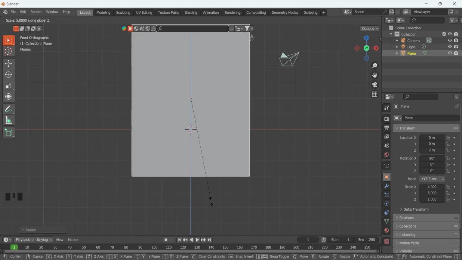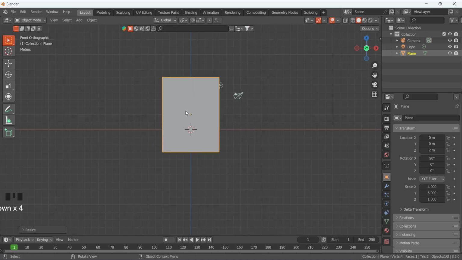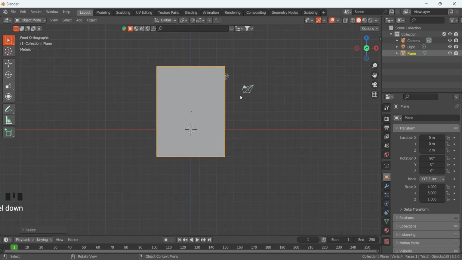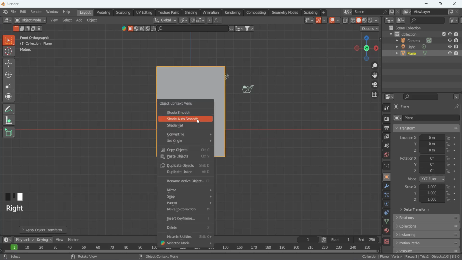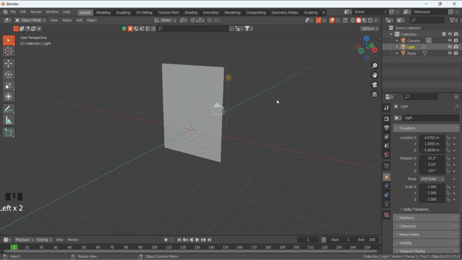So basically we want to snap it with the grids like that. If you don't want to snap it with the grid, it's okay, but I'm just doing it so I know the size. Okay, and Control A and apply all the transformation, and then again right click, origin to geometry like that. And I'm going to delete the light and also delete the camera, or we can hide the camera.